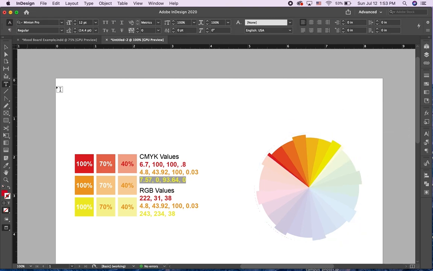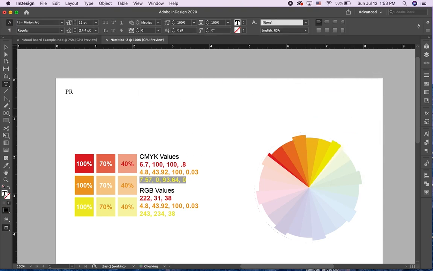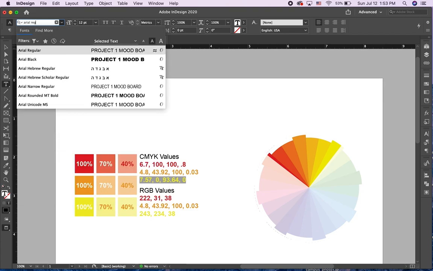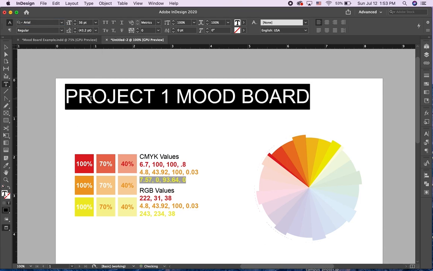And then I'll create a text frame for the title of this. I'm going to call it Project 1 Mood Board. And I'll make this Arial. I always choose a very simple font, Arial Regular. And then I can make this larger to fill that space.